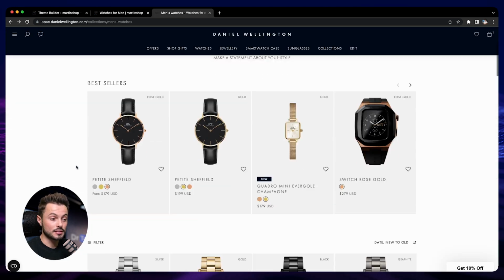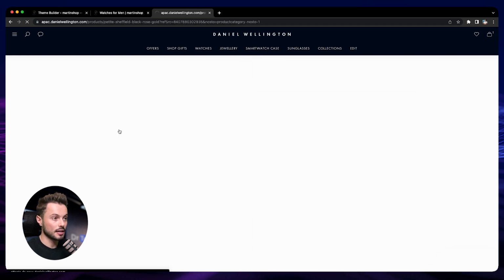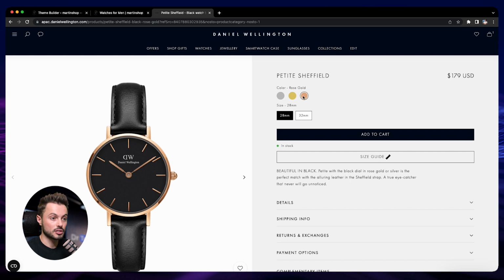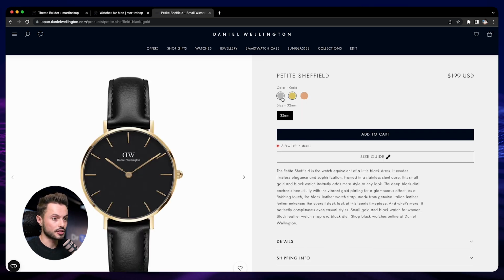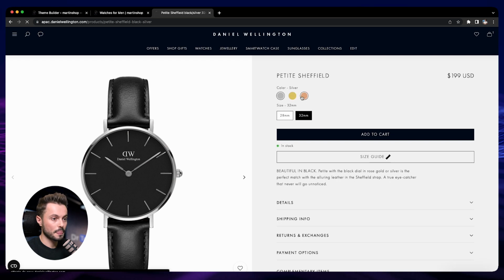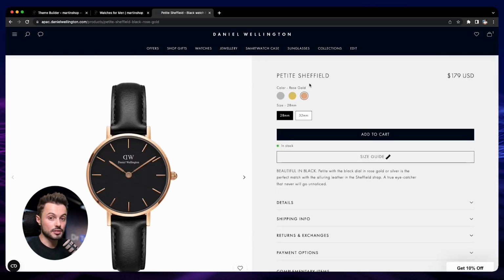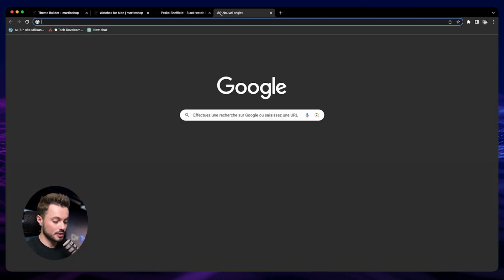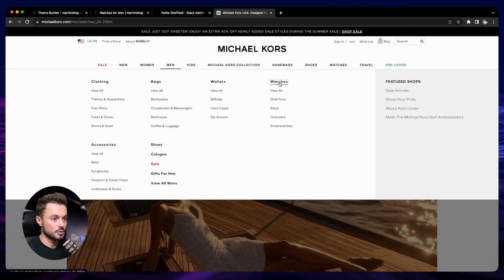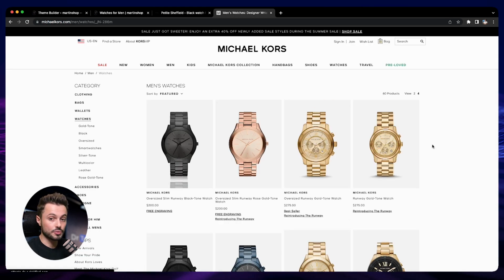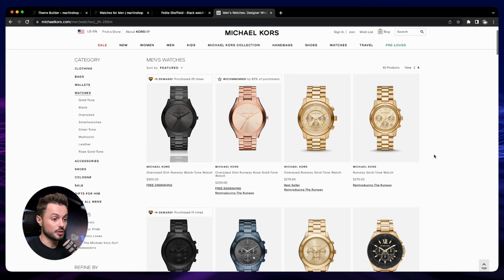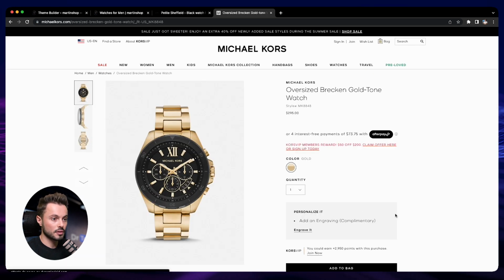We are going to do it the exact same way as Daniel Wellington, with the little options here like that on the category page, and as well on the product page like that. So it's very easy and fast to choose the different variations. Okay. And Michael Kors is also doing the same. If we go on their website, men, watches, they don't do it on the category page, but on every product, they display the different colors like that as well.